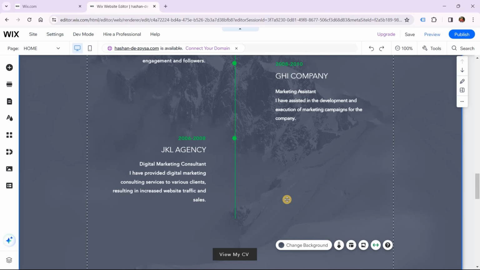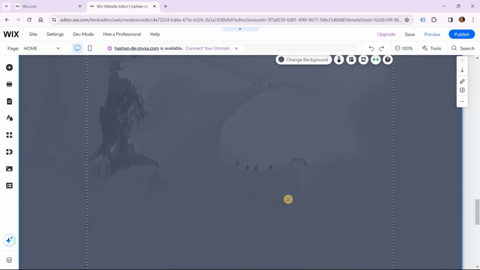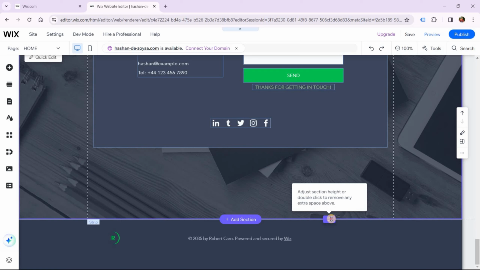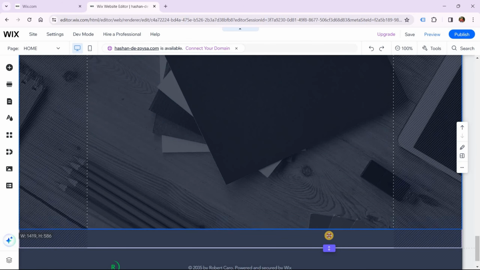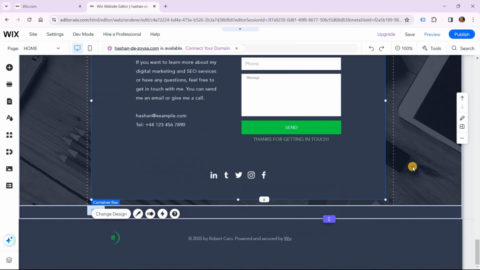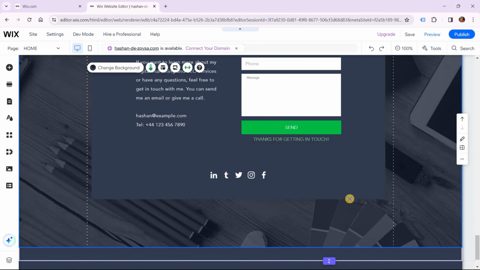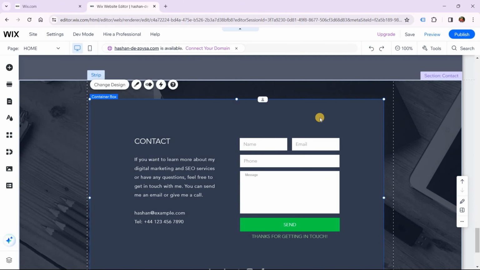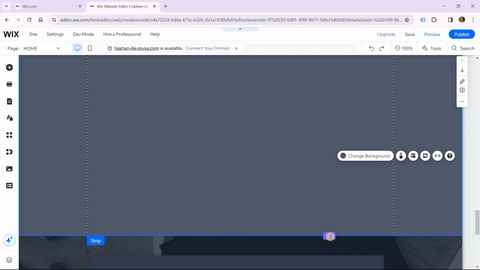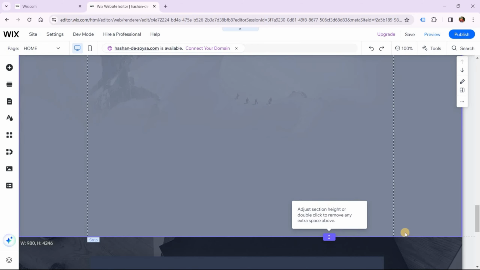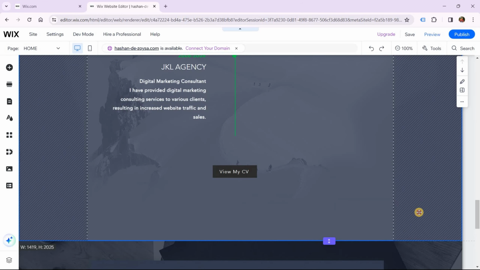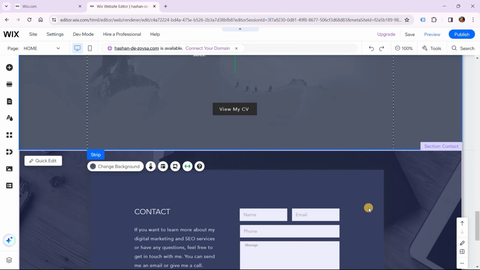Alright, now we can finalize the experience section, but it seems the contact us section is overlapping with the experience section. Let's fix it. I'll make more room to bring down the contact us element box. We need more space. Now we can reduce the height of the experience section. Oh, I forgot. Grab it from the right side corner. Okay, seems fine.